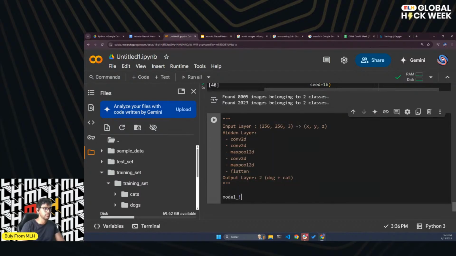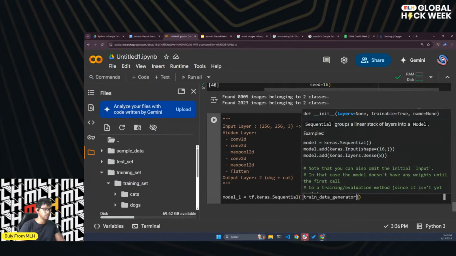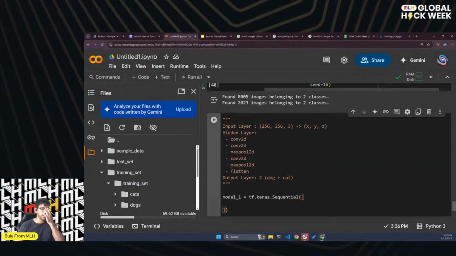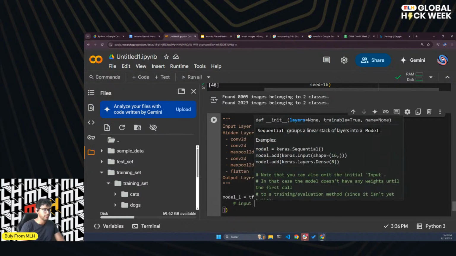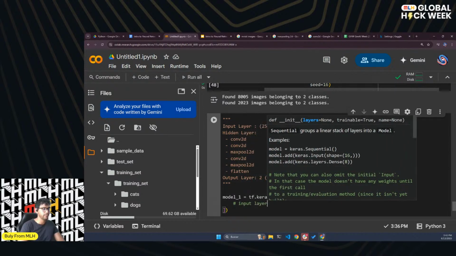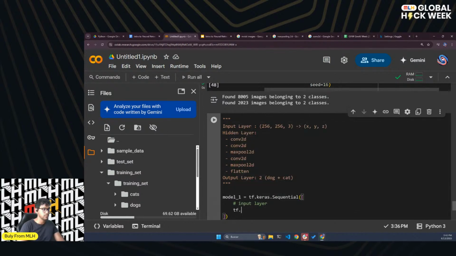Model 1 equals tf.keras.Sequential, open parentheses because it's a function, and then this. There you go. Now, inside we'll design the neurons. First thing, the input layer. So we have the Keras layers.